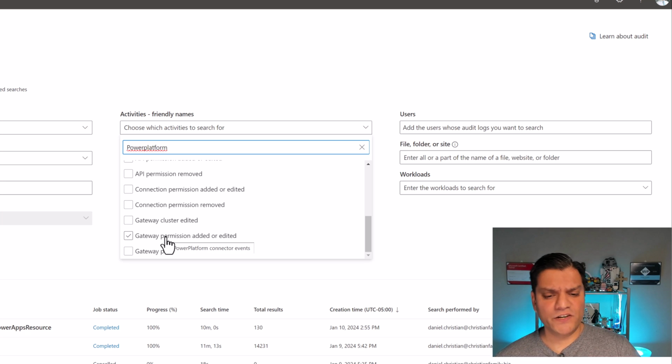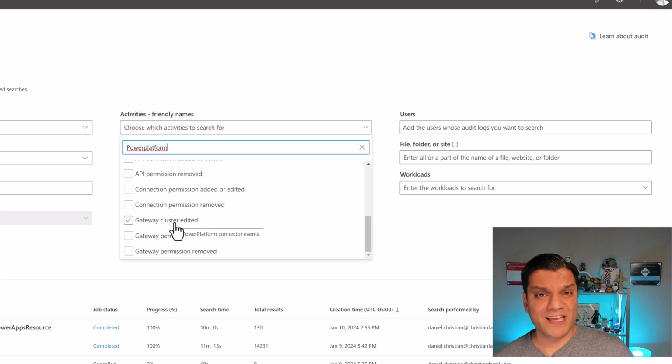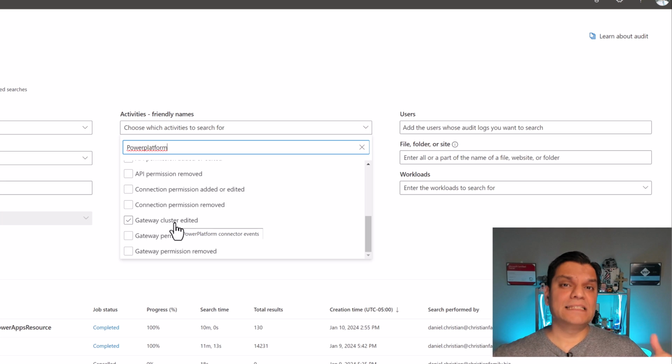In fact, I was also interested to learn that it provided the gateway cluster information, pretty much about the gateways that you set up, because let's face it, gateways are another way to get on-premises data.